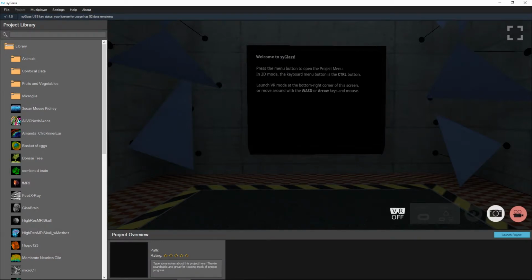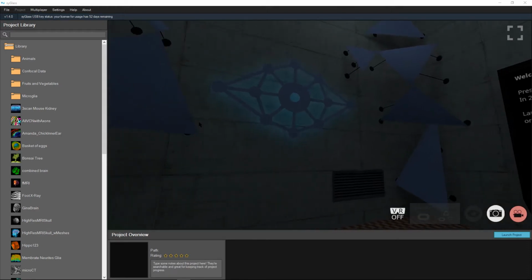Today, I'm going to navigate you through the layout of the syGlass interface. When you open syGlass, you'll see this window, and there's three main sections to it. This is the OpenGL window, where you can see what the VR user is seeing. To the left is your project library, and the bottom is the project overview.